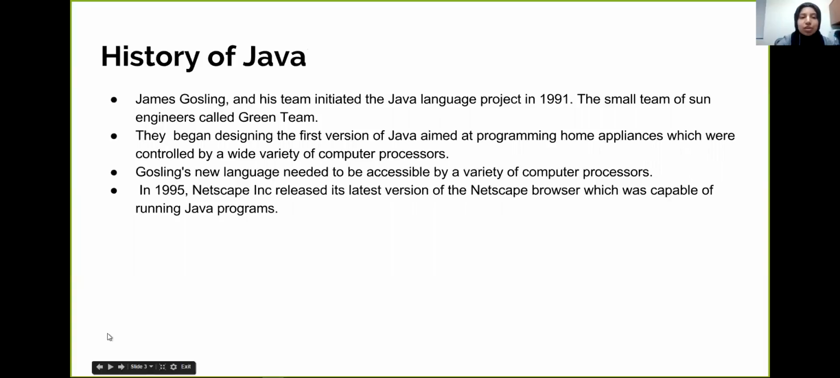Next slide, please. So some history about Java. It was James Gosling and his team that initiated the Java language program in 1991. There was a small team of Sun engineers called the Green Team. They began designing the first version of Java aimed at programming home appliances, which were controlled by a wide variety of computer processors. Gosling's new language needed to be accessible by a variety of computer processors, so in 1995, Netscape Incorporated released its latest version of the Netscape browser, which was capable of running Java programs.